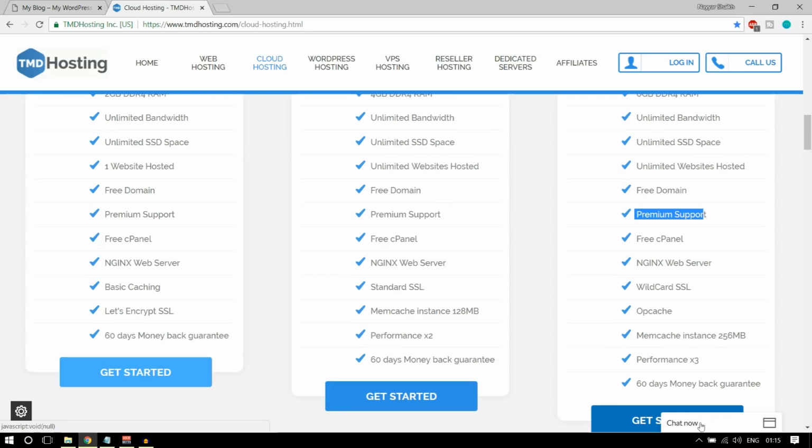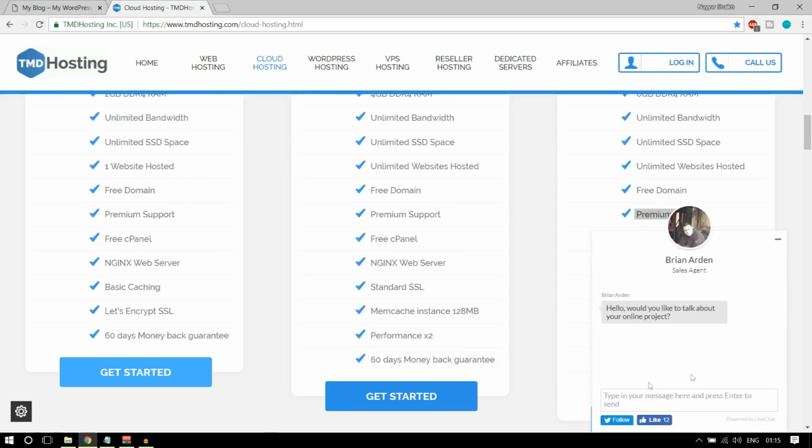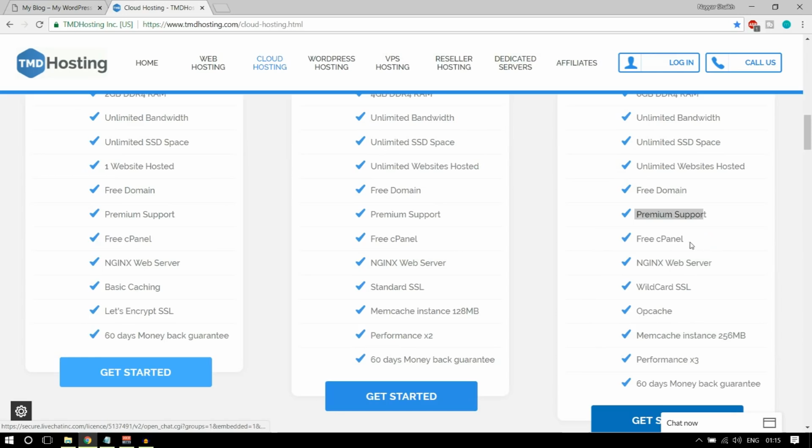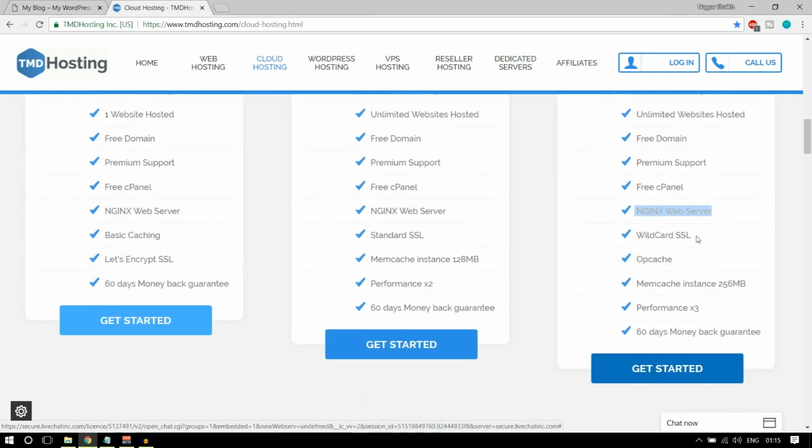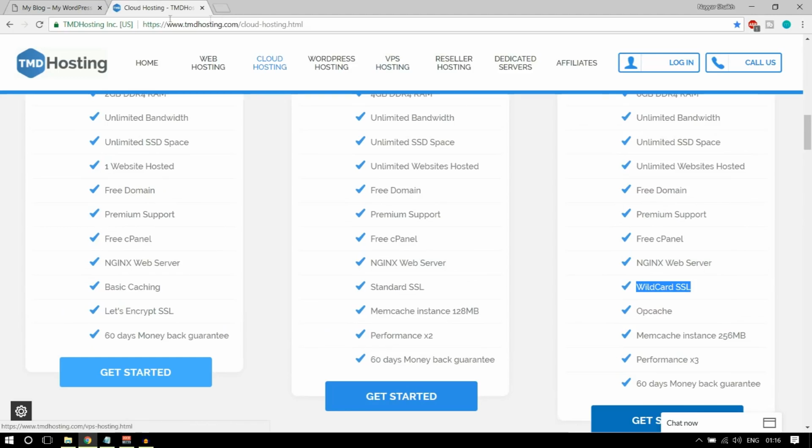You have this chat option over here. You can simply open it from here and start chatting. Very good. Then we have a free cPanel, NGINX web server, and SSL. In fact, it is wildcard SSL. Now this is also a very important option over here.